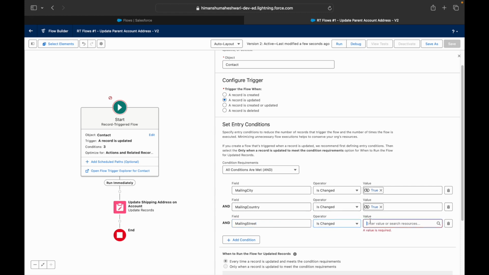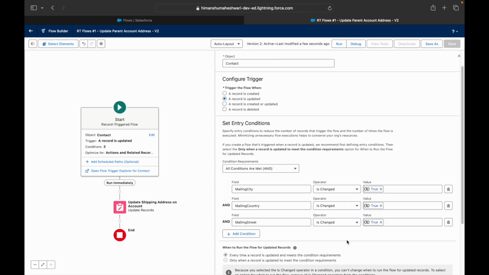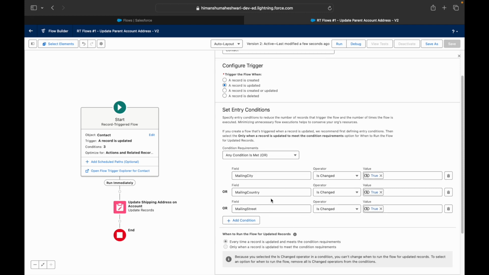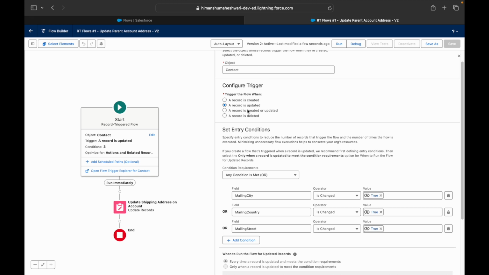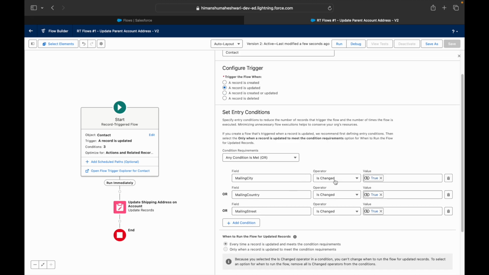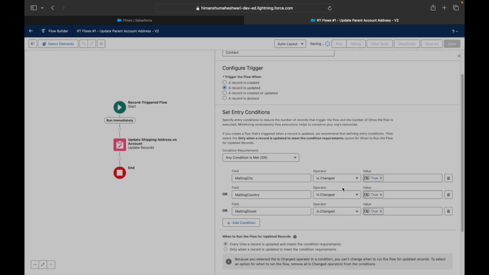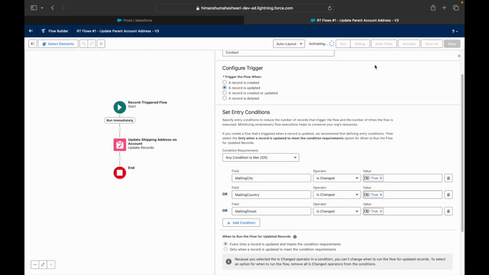What I want to do is update the parent account if any one of these changed, which means instead of the AND operator, I want the OR operator. Make sense? So anytime any of these three fields on the contact object are updated is when I want to trigger the flow, is how you would read the start condition. And when I'm good with this, I'll simply say save, and I'll say activate.